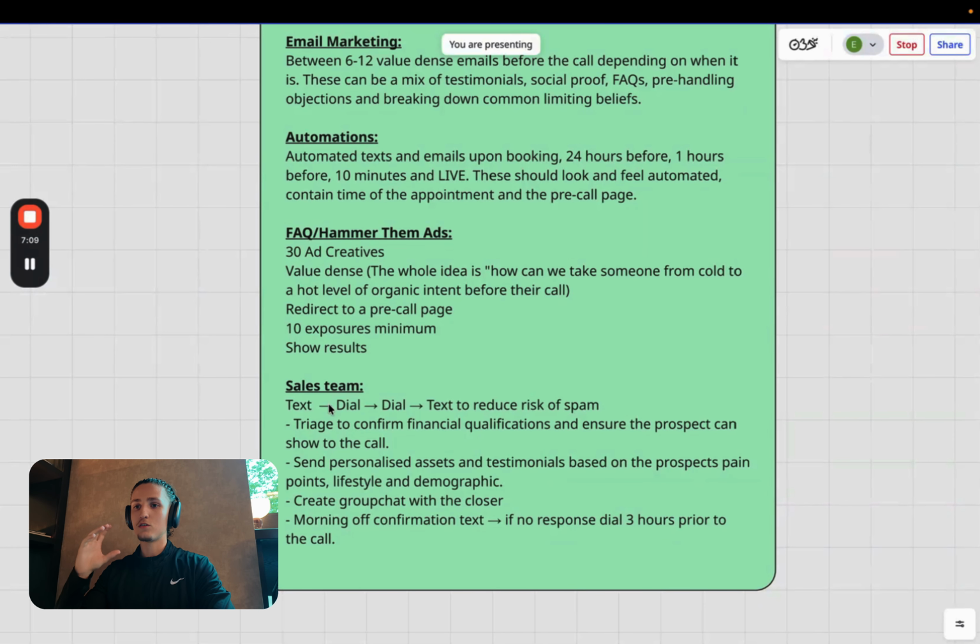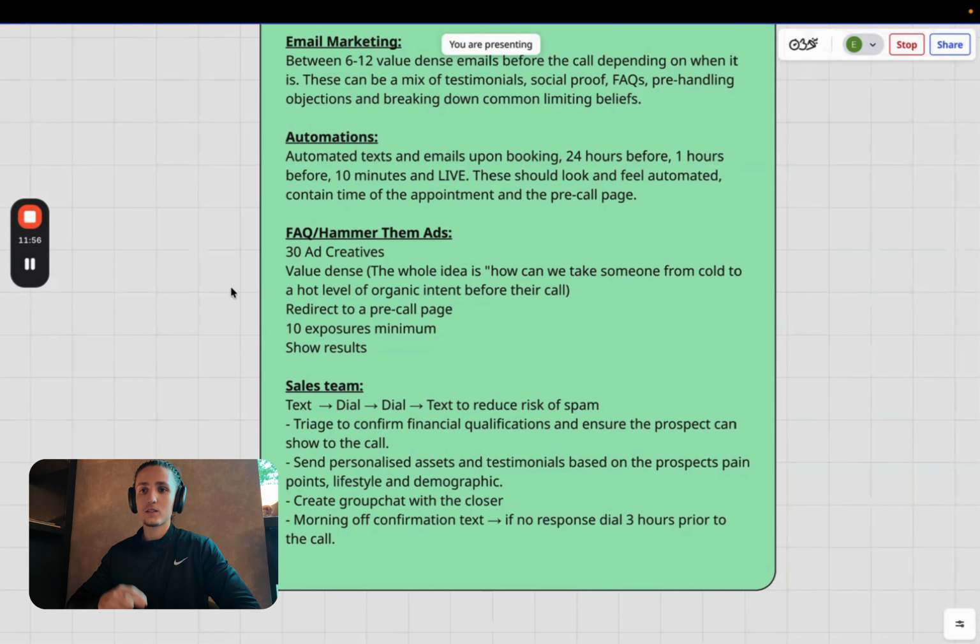On top of that, you need to triage to confirm financial qualifications for all prospects that book in and ensure that the prospect can actually show up to the call. Also, send over personalized assets and testimonials based on the prospect's specific pain points, lifestyle, and demographic. So when your setters are dialing the prospect, it's super important that they find out their specific pain points so that they can actually send them personalized assets specifically.